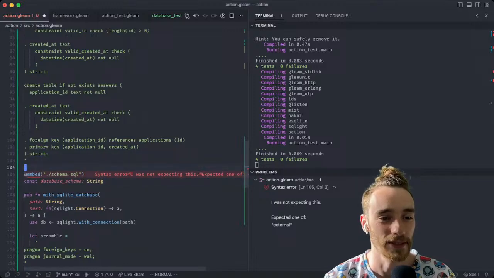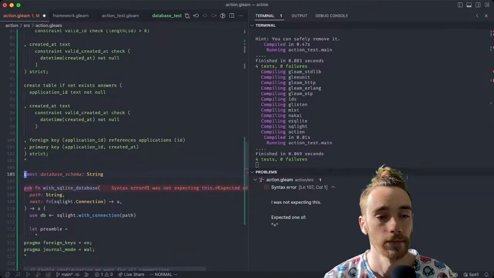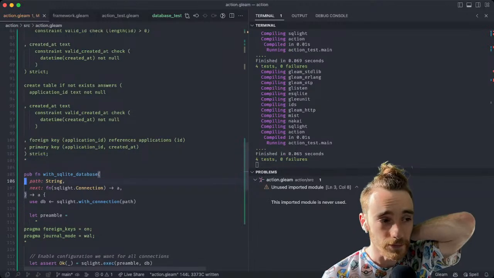Yeah, I guess it could be optional. What would it do if you didn't have embed? Error? It looks a bit weird.